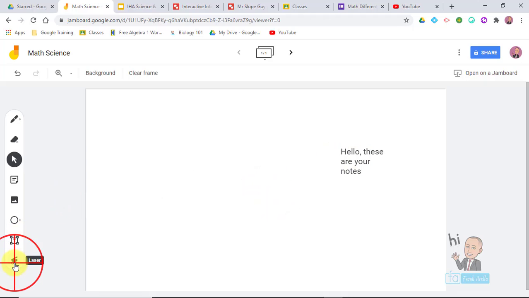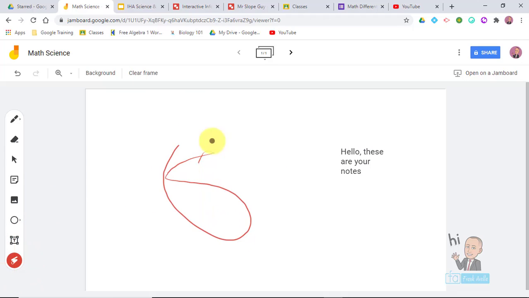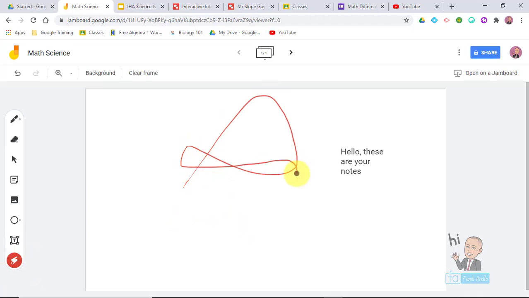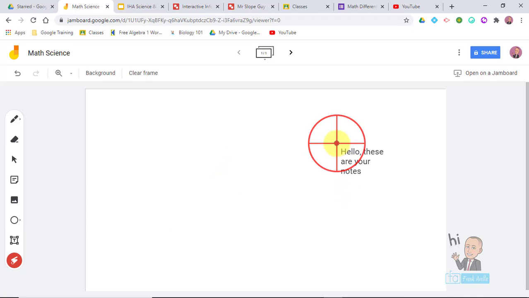And this right here is the laser. As you hold it down and write, it goes away, because the laser is just to draw attention to something. So I'm drawing attention right here to the word hello.